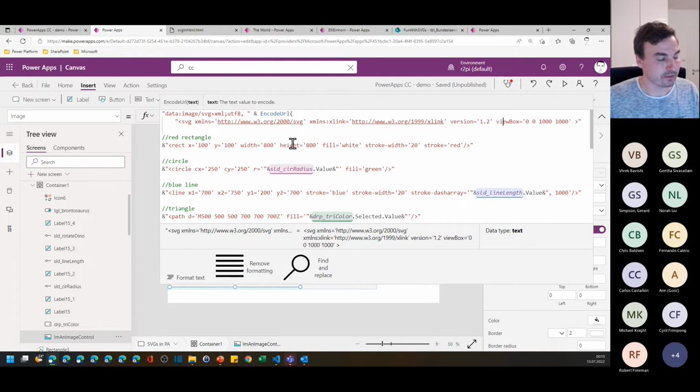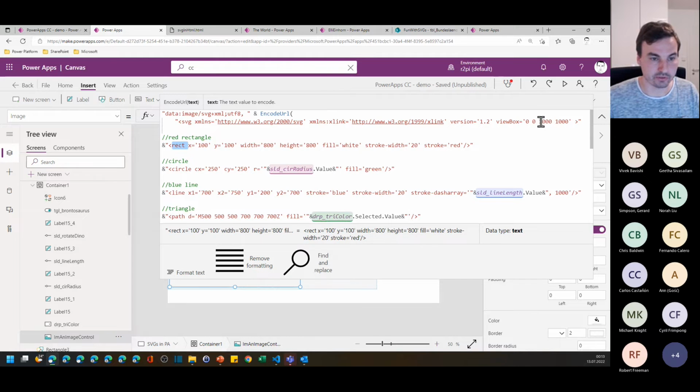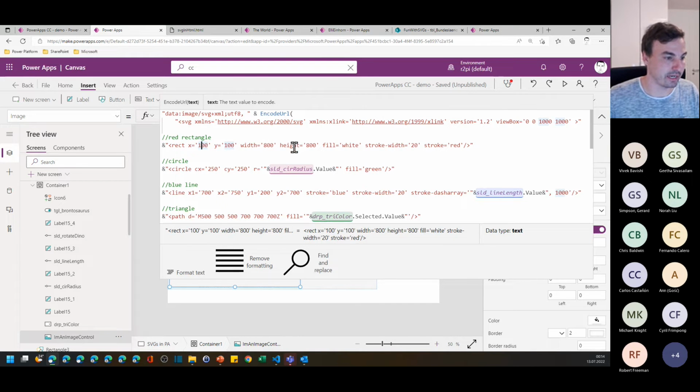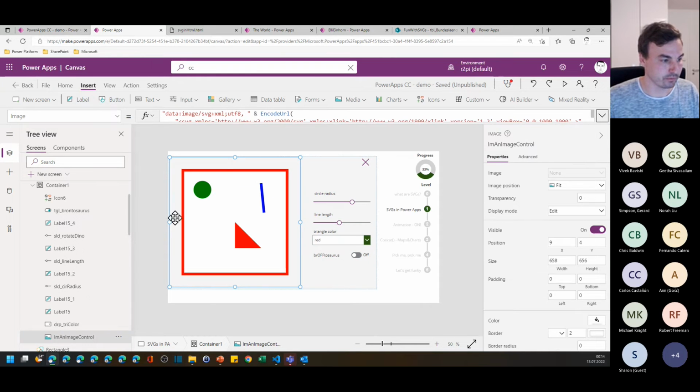And SVG code is actually pretty easy to understand for the basic shapes like a rectangle. We have a view box right here that reaches from 0, 0 to 1,000, 1,000. So when we have a rectangle that reaches from 100, 100 and is 800 wide and high, you have a square that is red with a thick border and is filled white. So we have this square, actually pretty easy.